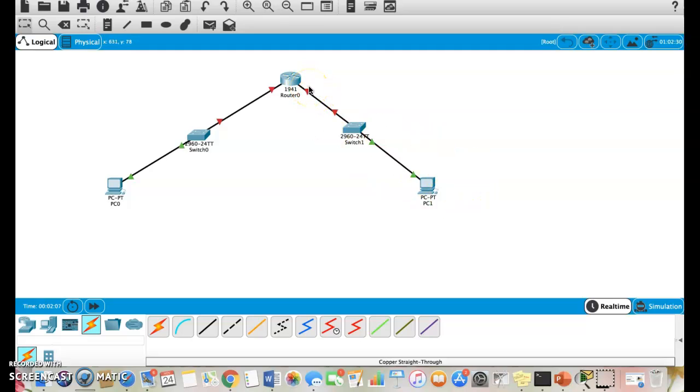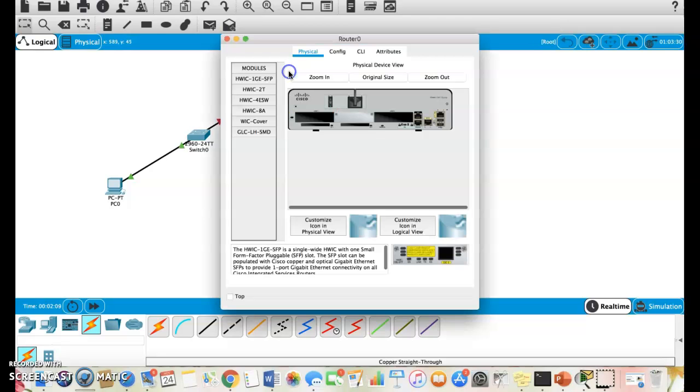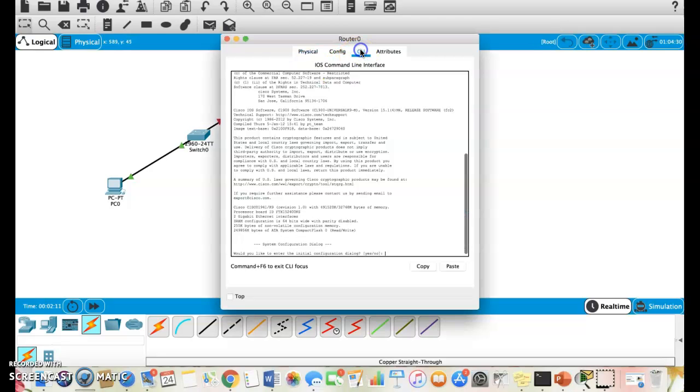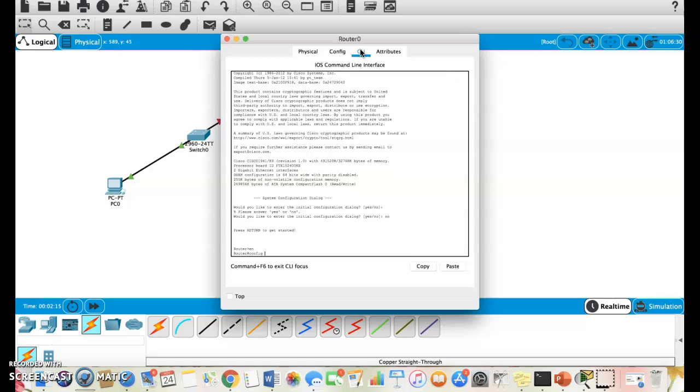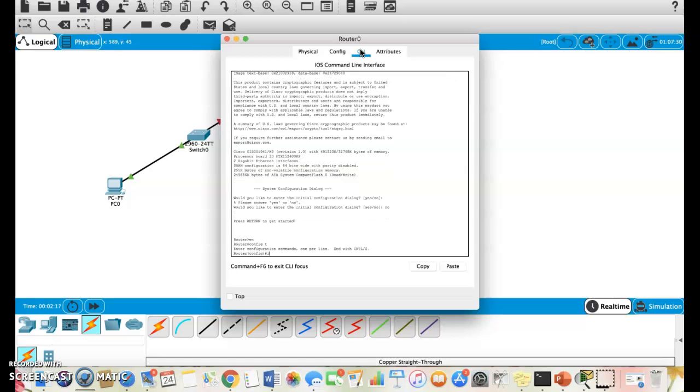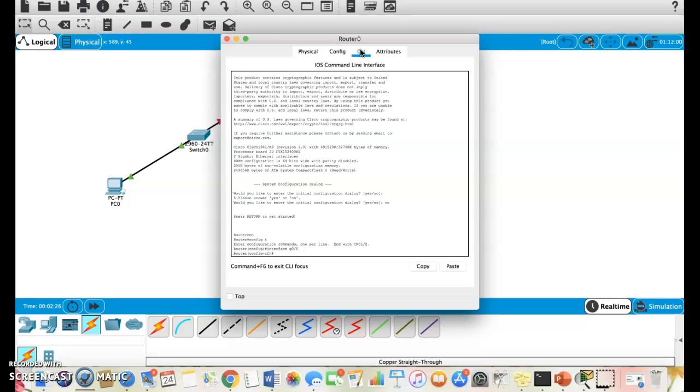So now I would just simply go into our router. I will enter global configuration mode. And now I will just go into our interface GigabitEthernet 0/0. Now I will set the IP address, and it has to be an IPv6 address. So in order to do this, it's a little bit different.